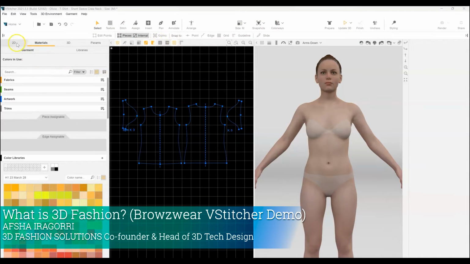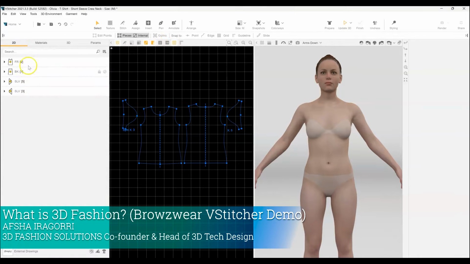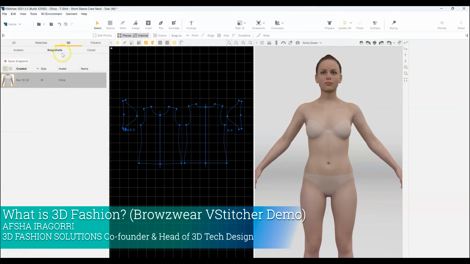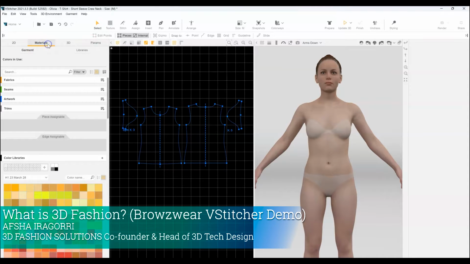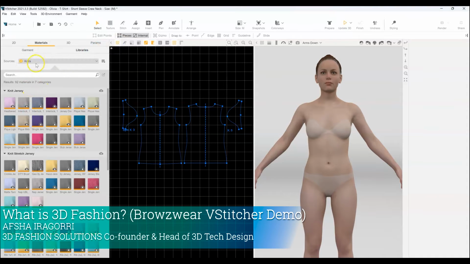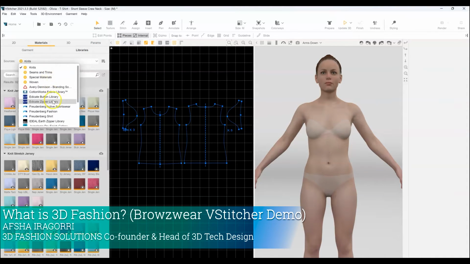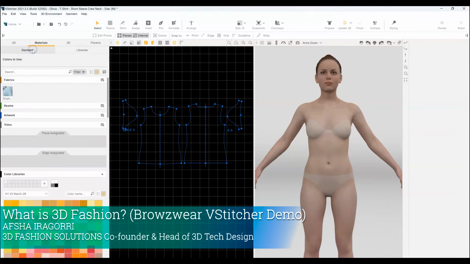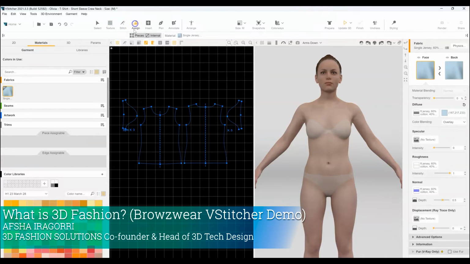In the 2D tab, you have your patterns listed. You have a materials tab where all your materials will live. There's a 3D tab where your avatars and snapshots are. In my materials tab, I don't have any material applied to my current patterns, so I can go to the Browzwear library, and they have a selection of knit and woven fabrics or other special materials. So we're going to download a single jersey fabric to apply to our pattern pieces.